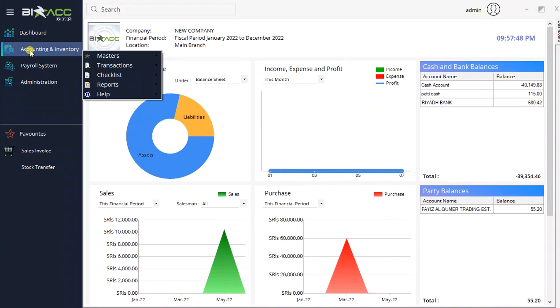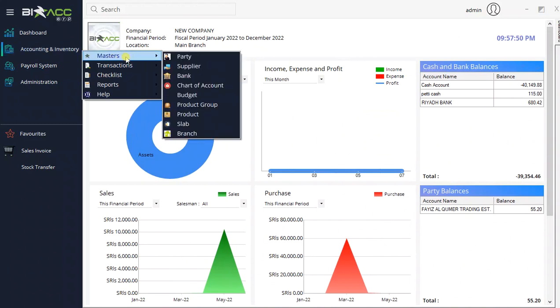Now I will explain the accounts and inventory, because we are very strong in finance and accounts. Under the masters, you can create the party and supplier. Party means your customer, your supplier, bank, and chart of accounts.